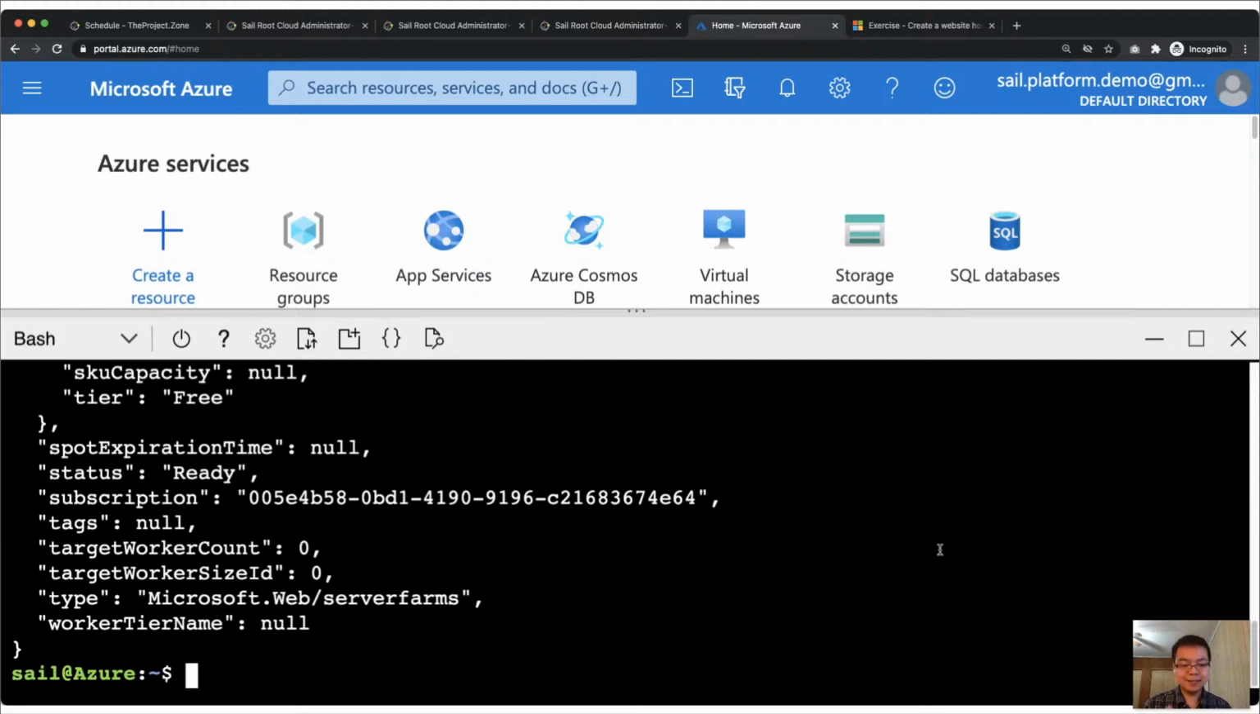Thank you, Lee. And as you can see, the second command already finished. So we already have the web app plan created. So now we can move on to the final command.